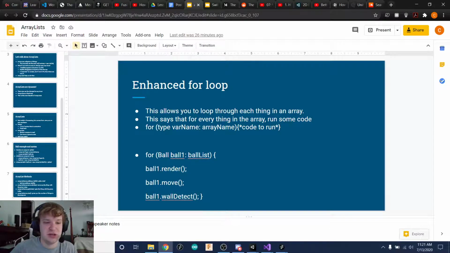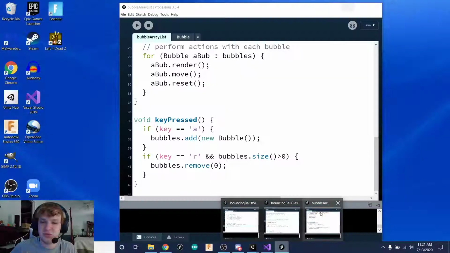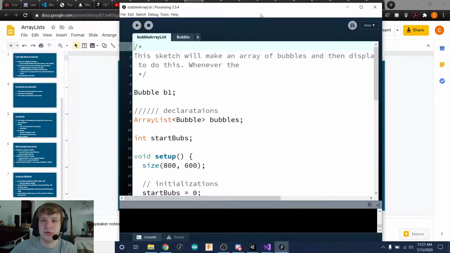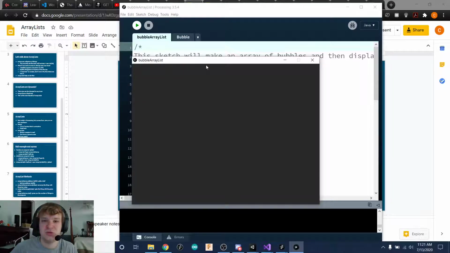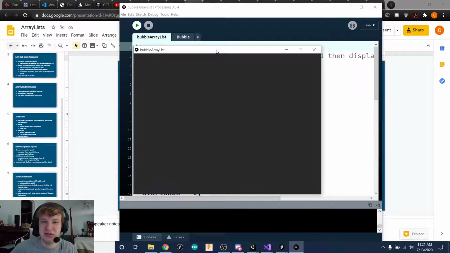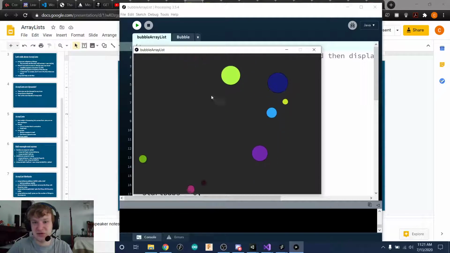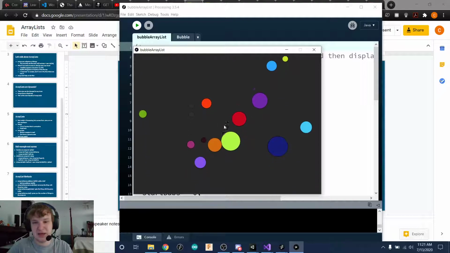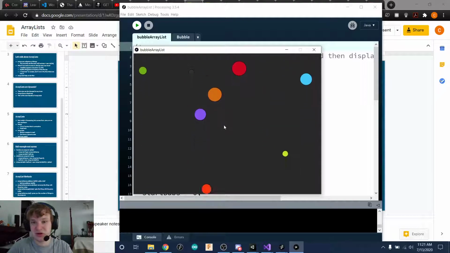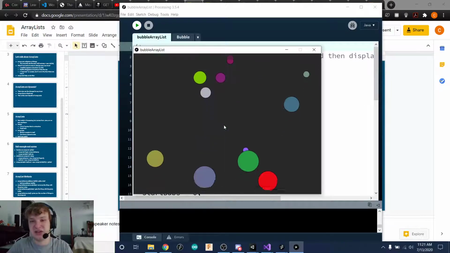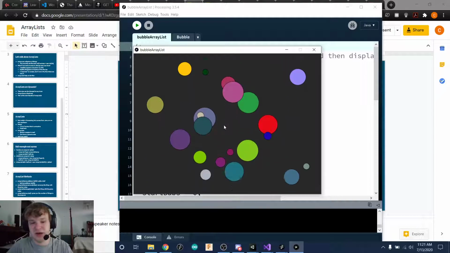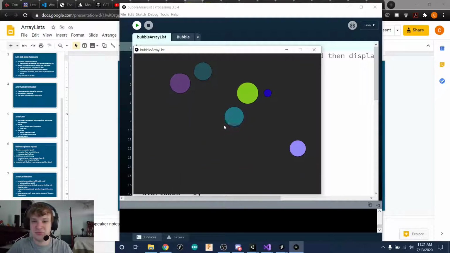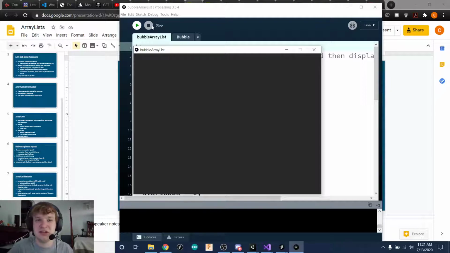My challenge for you is, if you did the ball assignment, go ahead and do the same thing as we did today, or that I showed you with the balls moving around. But go to your bubble assignment and make it where whenever you press, like, the A key, you start adding bubbles. And then if you want to remove bubbles, press the R key. So then, same thing. I have an array list of bubbles. You just make it so that you can add and remove them over time. So give that a shot and see what you can do there.